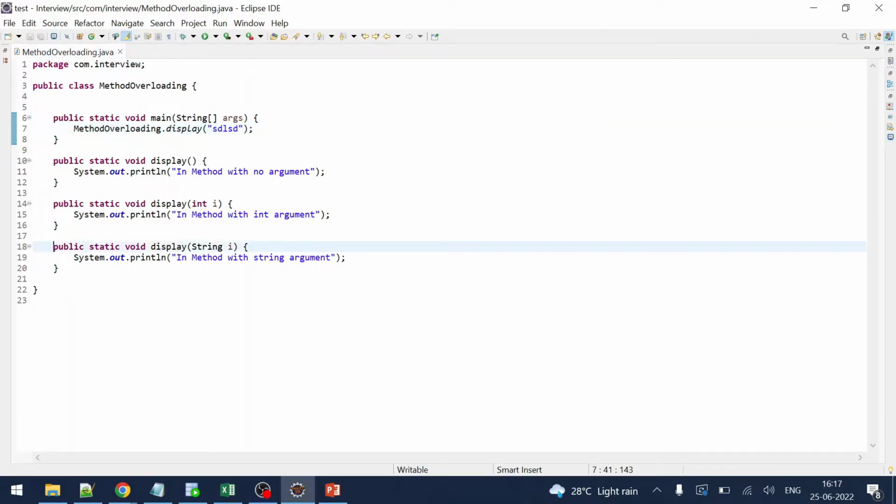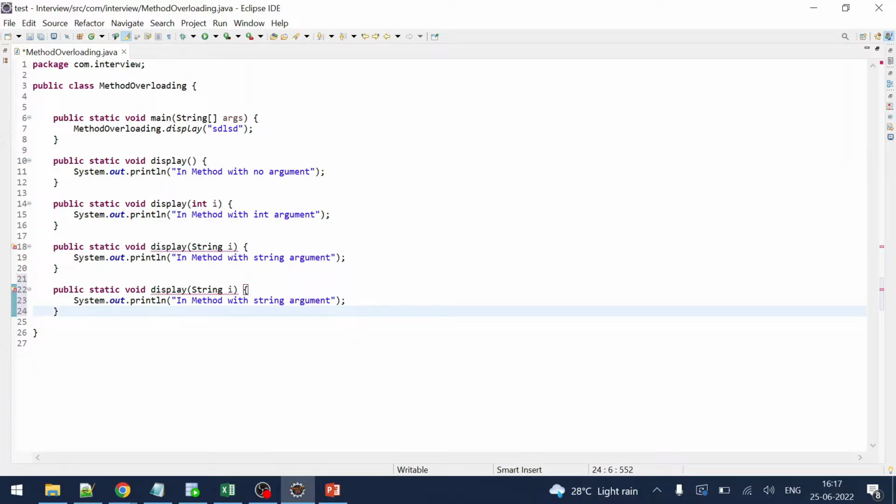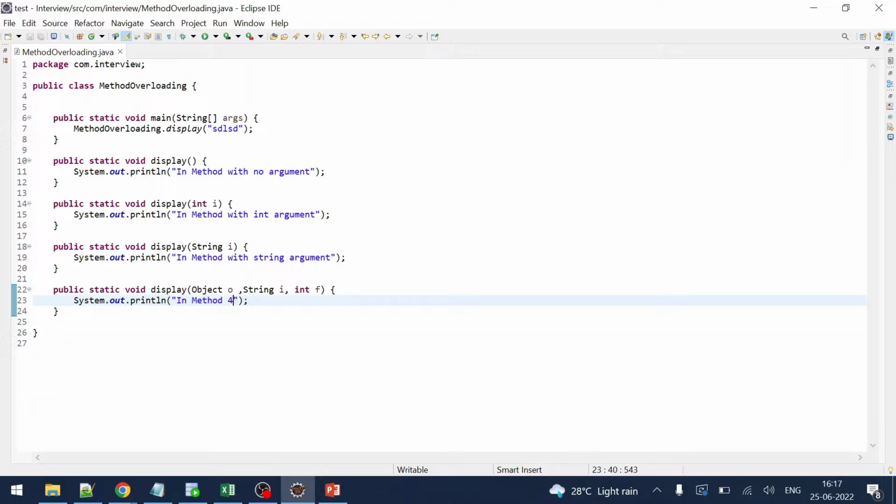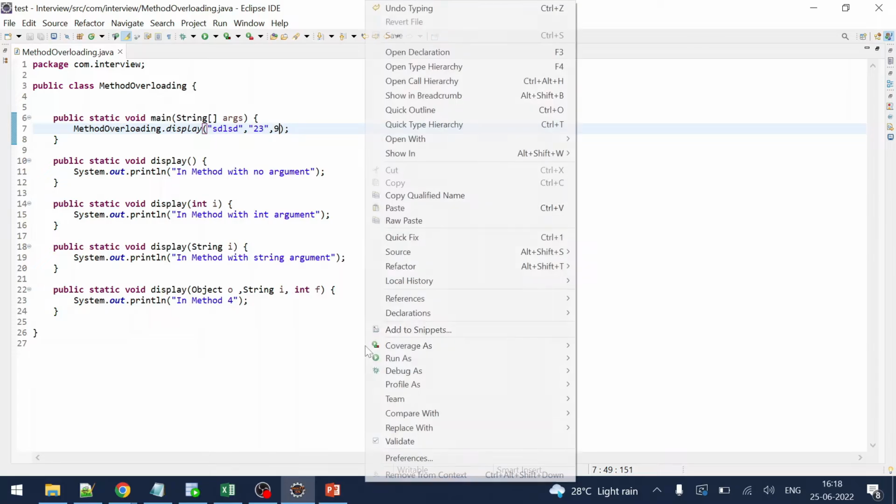Here the first method has no argument, the second method has one argument. We can increase the number of arguments, it can be n number of arguments of any type. Let's say one is object type, another is string type, and then a number. Now if we call this method, we need to pass an object, meaning any kind of thing, then a string, and then a number. Then this method will be called.